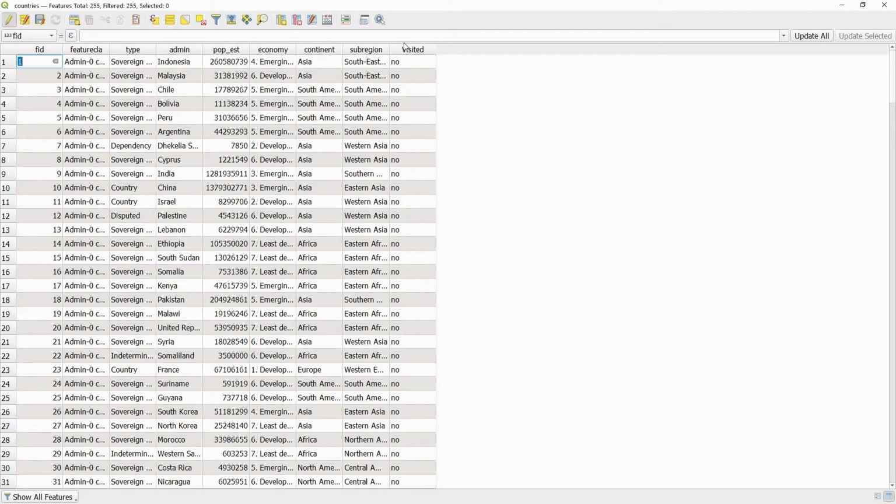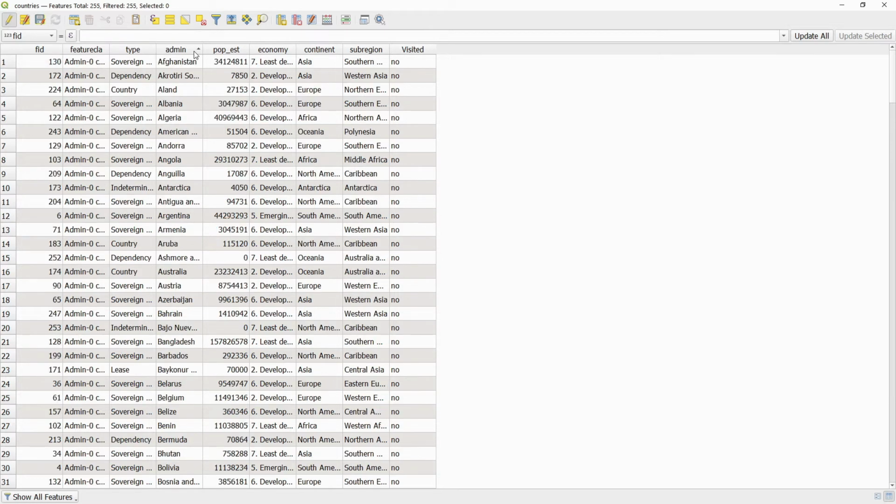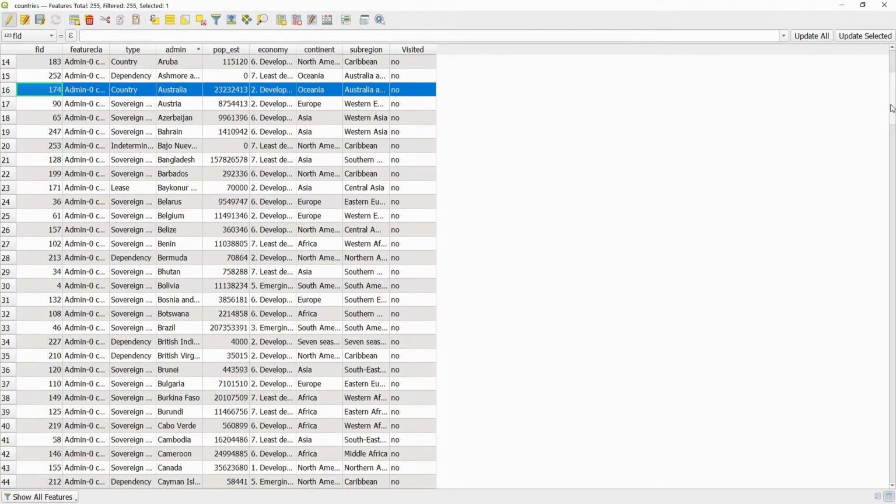And you will see that a new field has been added into the attribute table, but all of the values are no. At this point, you can go through the attribute table using manual select and select the countries that you have visited or been to. So I'm going to go to the admin name and click on it to arrange them in alphabetical order. And then as soon as I go through, I'm going to click on the number in the furthest left to select the entire row.